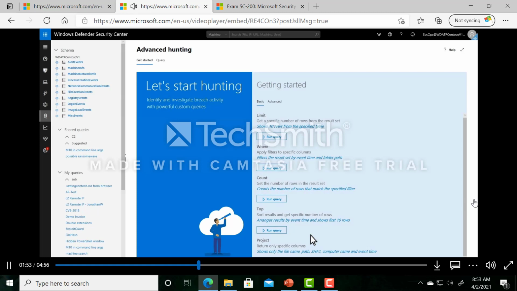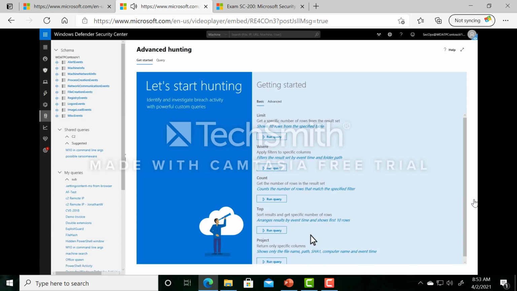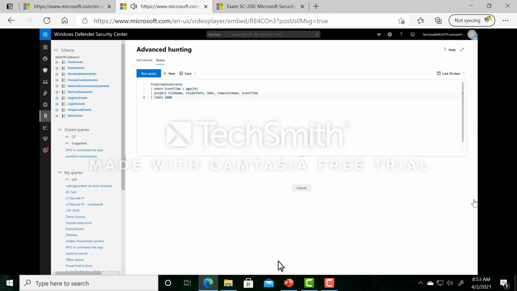The Get Started section contains examples that show how to query Microsoft Defender ATP telemetry. There are two sets, Basic and Advanced. I'll start with the basics. Under Project, select Run Query to run the example.